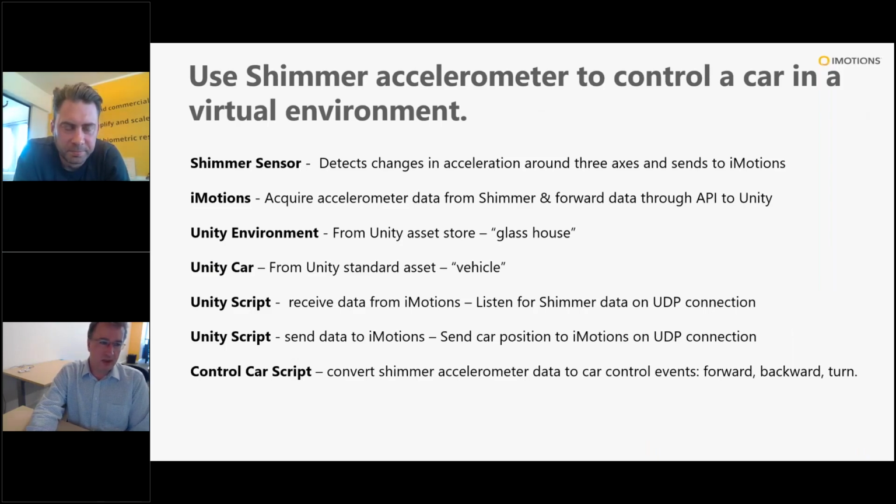So yeah, these are the components of the solution. We have a Shimmer sensor. It connects to iMotions that can acquire this data. That's something we do every day. But what's special about this is that it forwards the data on the API. And then we have a Unity environment, which in this case is just a standard asset downloaded from the asset store. And we have a Unity car, which also is a standard asset found in the asset store.